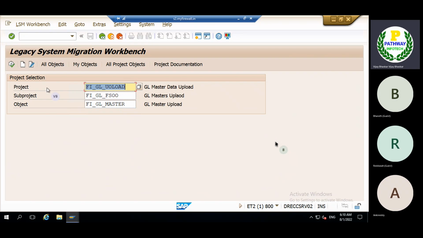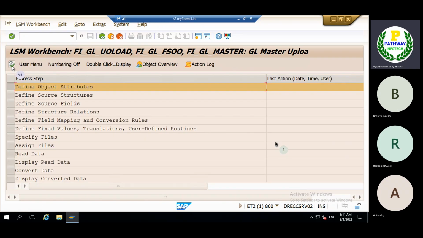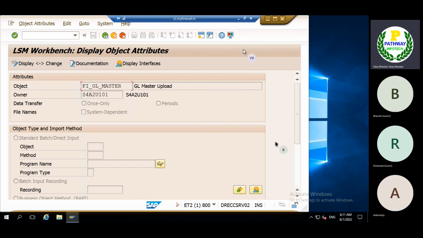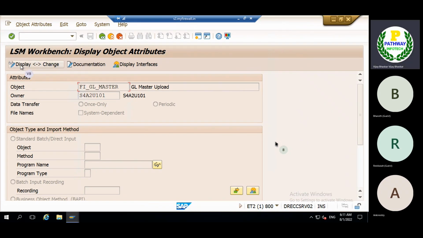As soon as you give the information, you need to click create entry, so that the system will ask what information it requires. Then afterwards execute it. Remember, this is a very important step. After execution, just double click on define objects, then click display change option. Now you can see how many methods there are in LSMW.